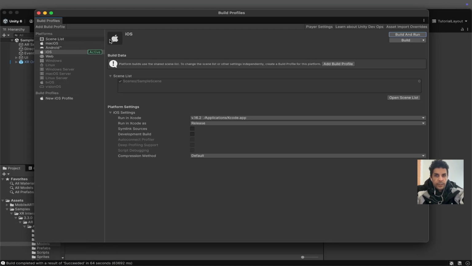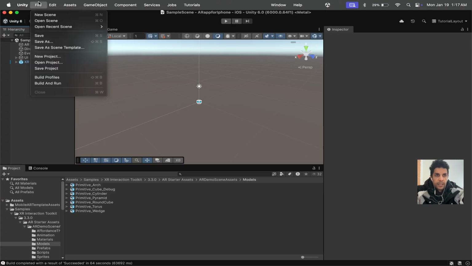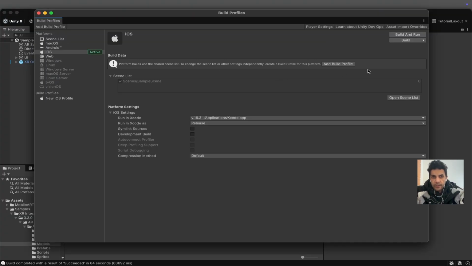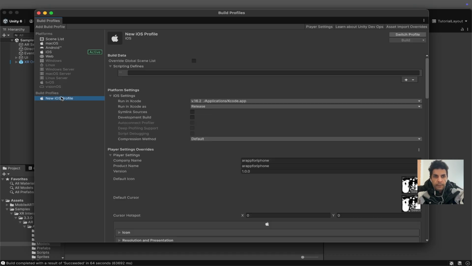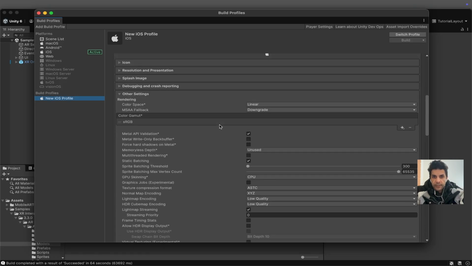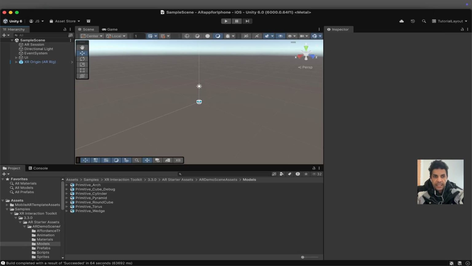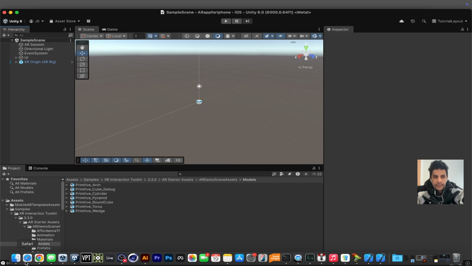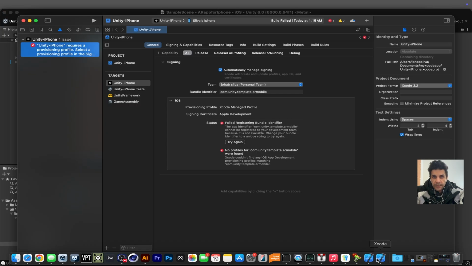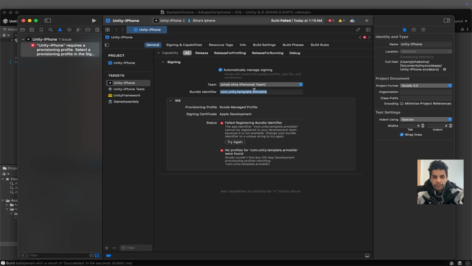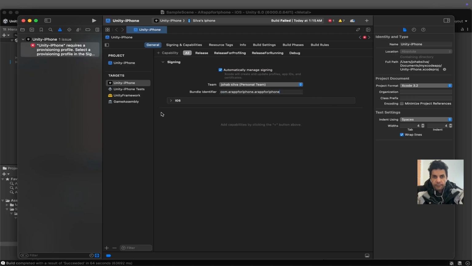Let's go back to Unity. Let's go back to file, Build profiles, new profile here, and get this line of code, this line here, bundle identifier, add that in Xcode. Where's my Xcode? Let's see, my Xcode here. There you go, right there.